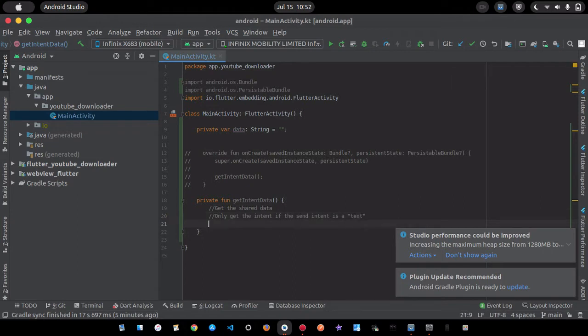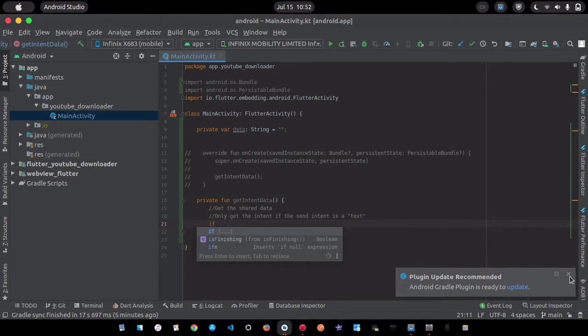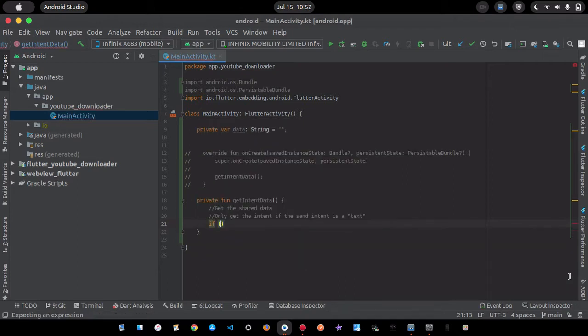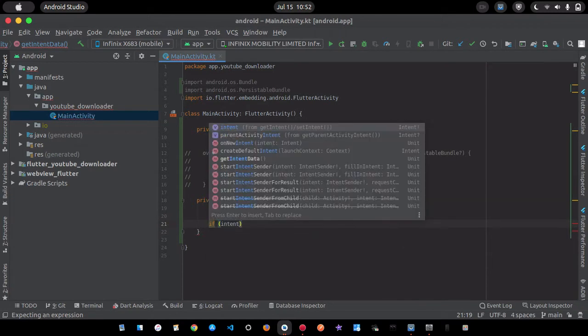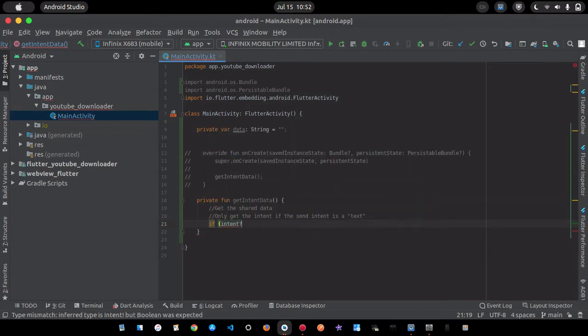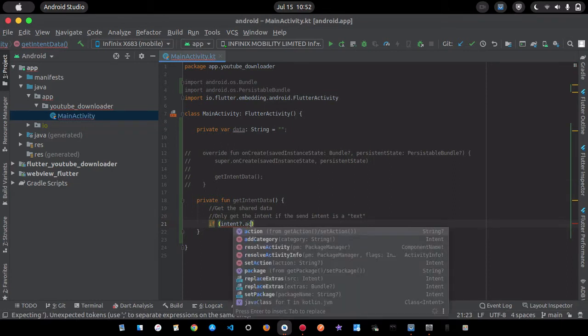All right, so what I will do now, I will use an if statement. Let me just remove this. So I will say if the intent, okay, if intent is actually null, so I just use the null check there.